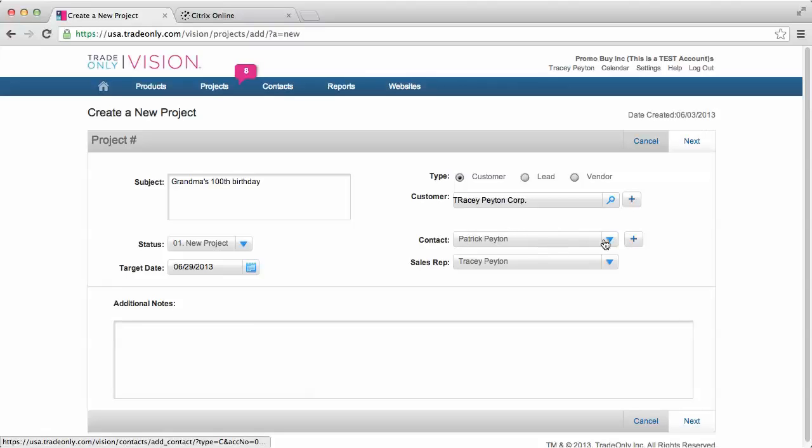And I have multiple contacts. So if I use this drop down, I could select a contact. I might have someone from billing. I might have someone from sales or event planning, and so forth. Right now I just have a contact in here as Patrick Payton. But if I needed to add another one, I could again use this plus button and that would add that contact to that customer, keep it within the customer record as well as create the project.